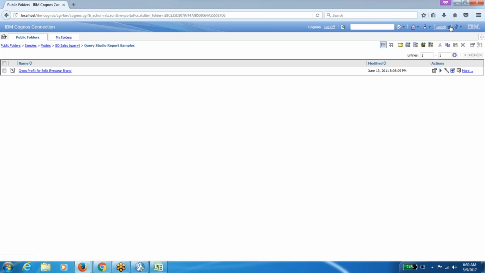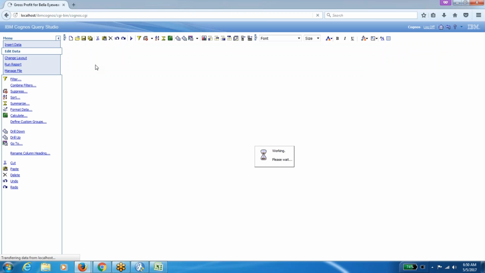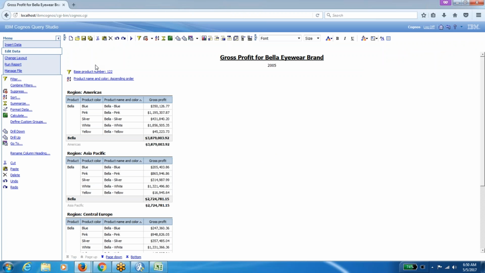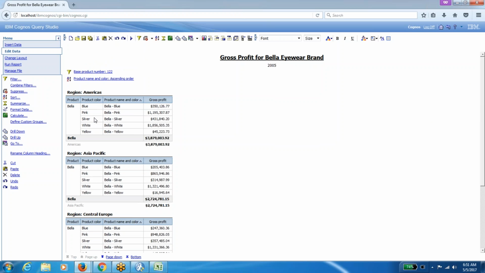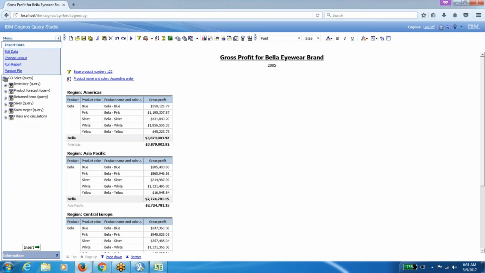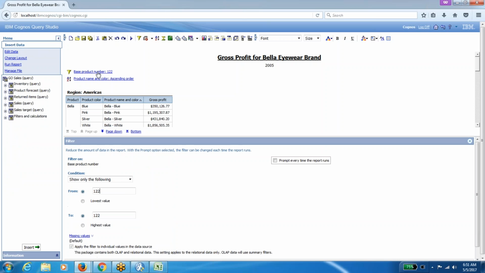Previously I was getting only Analysis Studio. You can see the Analysis Studio has gone. Now it has been replaced with Query Studio. Open this report in Query Studio, and you can see in this way I can see the data. This is my existing structure: product, product color, name, gross profit. If I want to make any changes, I can make them here.